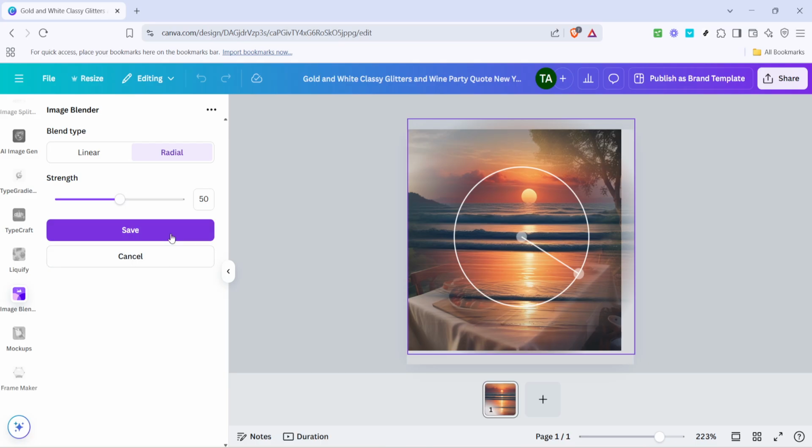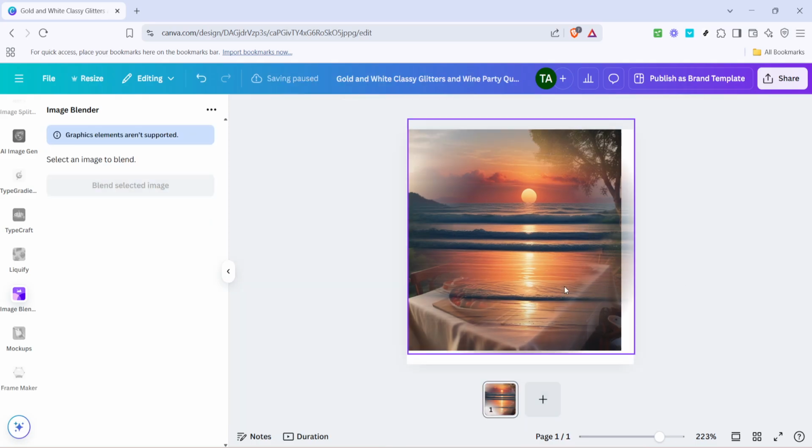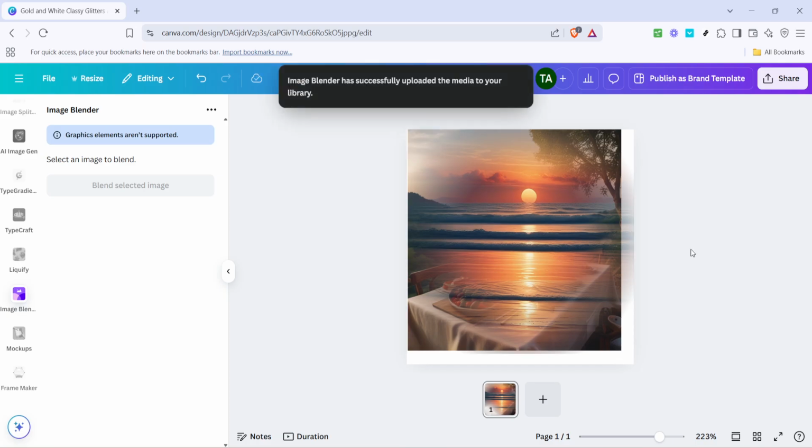Finally, once you're happy with how everything looks, don't forget to save your work. In Canva, the save option is typically located in the top right corner of your screen. Just a click and your beautifully blended imagery will be securely saved, ready to be downloaded and shared with the world. And there you have it.